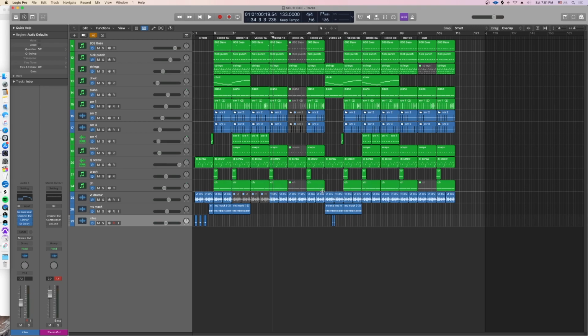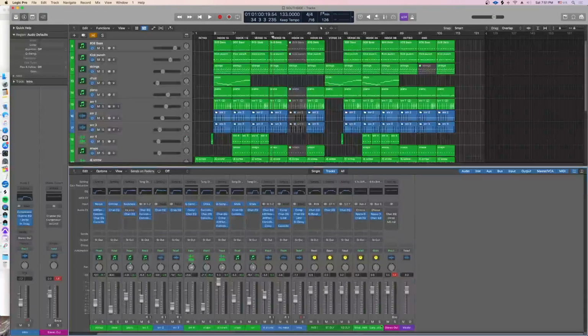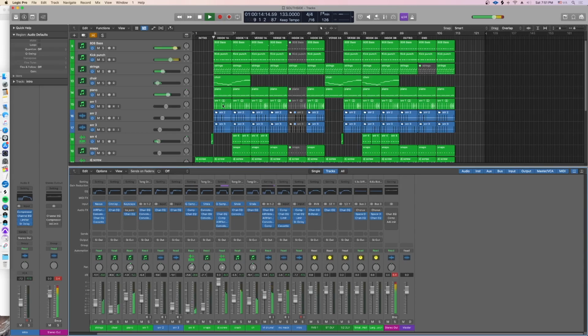Once you got your session done, you're going to go to the mixer view, and you're going to monitor this stereo output right here. And you're gonna make sure it's not clipping. Alright, so that one's clipping, right? So we're just gonna click that.